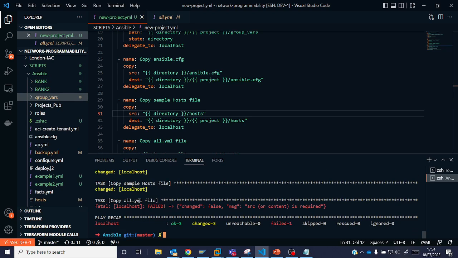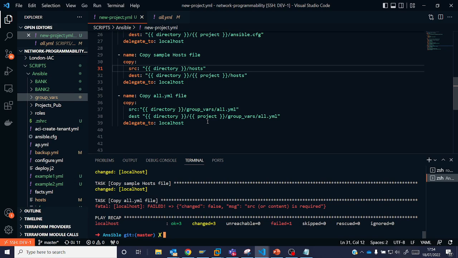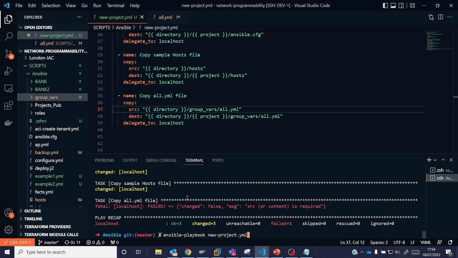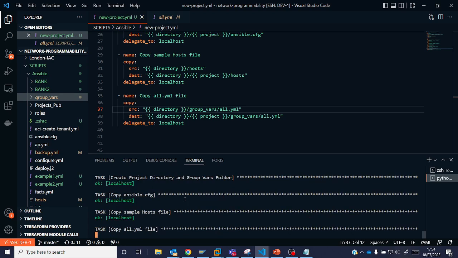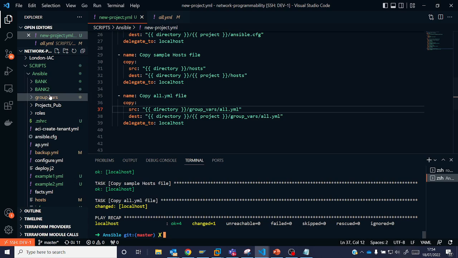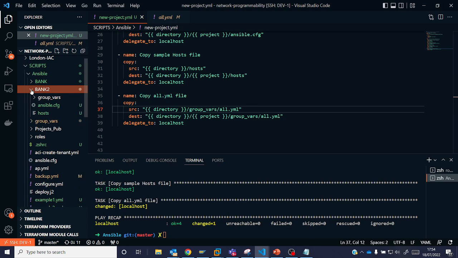No, copy all.yaml has failed. Let's see why that failed. Source of content is required. Yeah, colon in there. Space in there. Okay. Bank 2. Green, green, green, yellow. There we go. So now I've got my bank 2 folder.